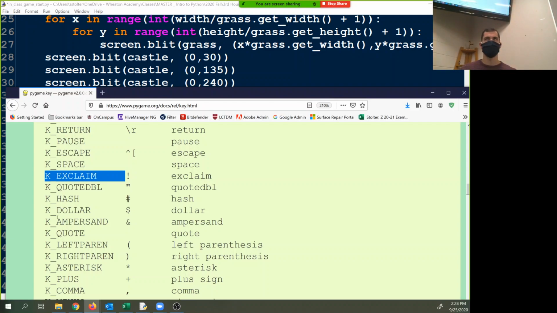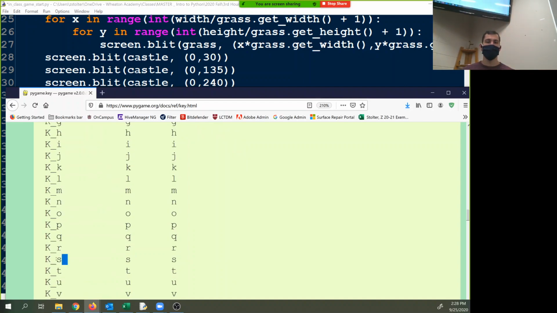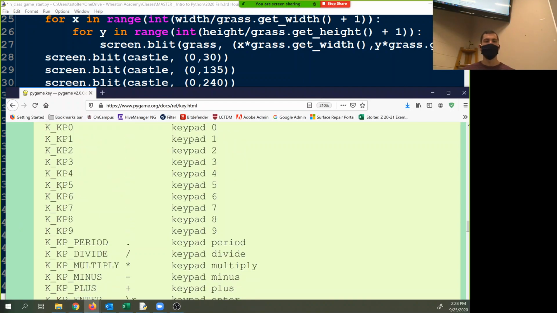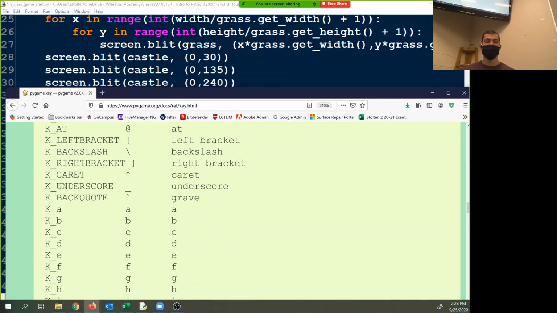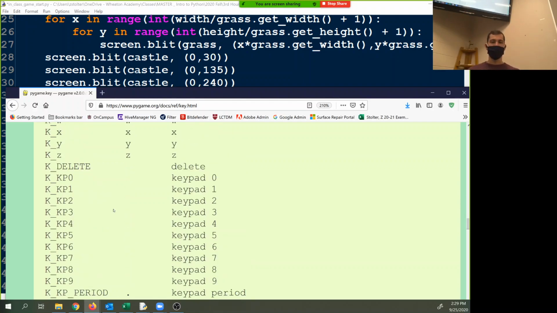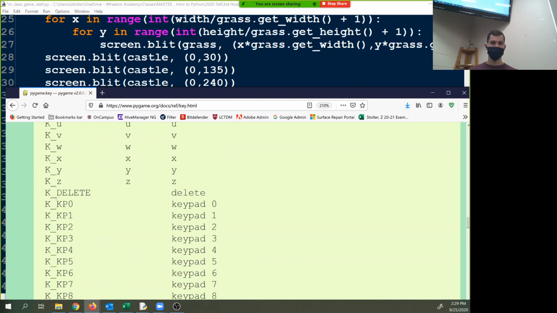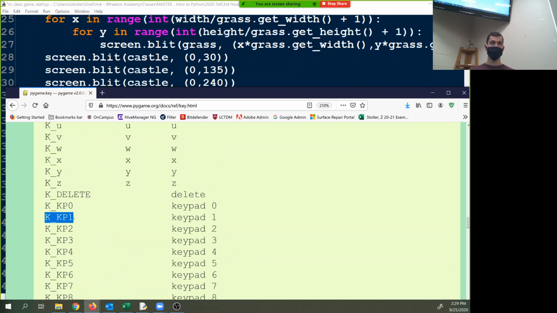It has to be slightly more than that, but everything in here, K underscore O, K underscore S, all these are capital. Now notice we have numbers here, K underscore 1. That is the 1 above the keyboard up here, not the keypad. The keypad has its own code. So if you want the 1 on the keypad, you'd have to do K underscore KP1.